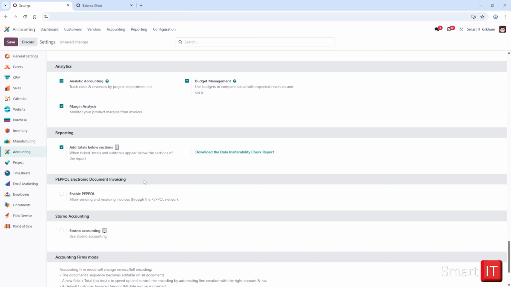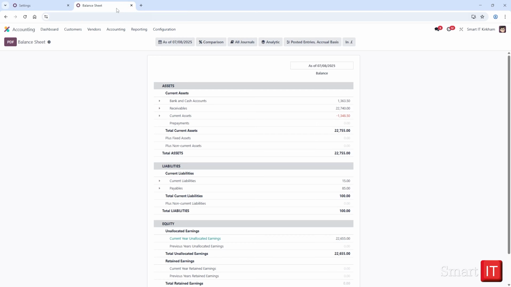The next section is reporting. Add totals below sections is a feature which adds a subtotal for the respective headers under financial reports. For example, let's review the balance sheet with this box checked. We can see there are subtotals in each section showing the total figures for this header.